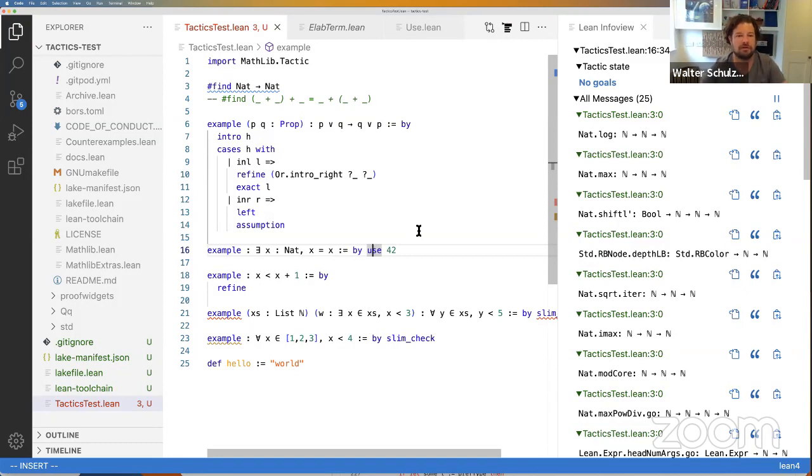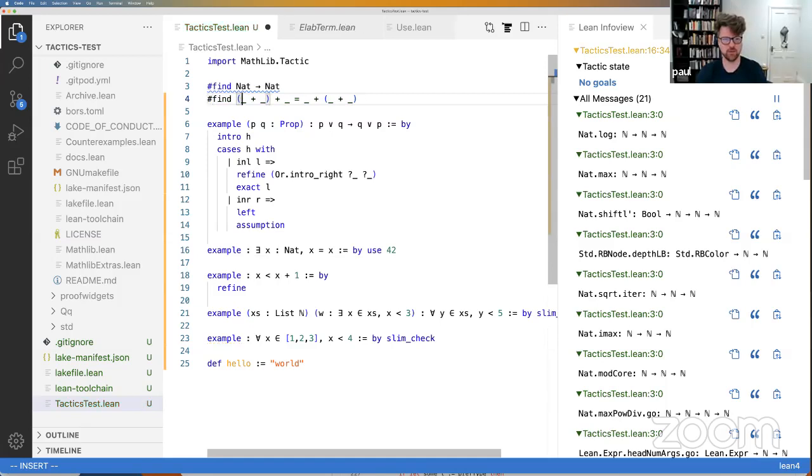So refine. Okay, let me just write that down. Refine. Instead of using underscore, use question mark underscore. Yeah. Refine or.intro, right? If that's what I was doing wrong here, maybe I should have used.